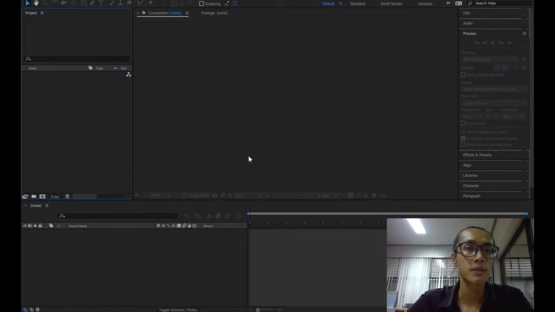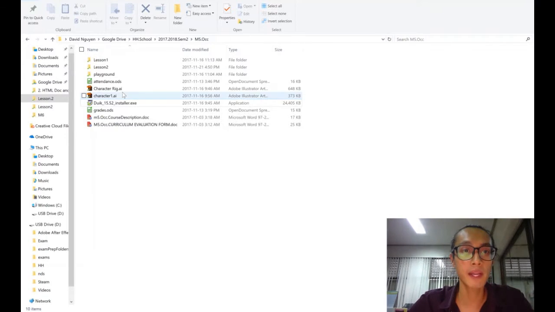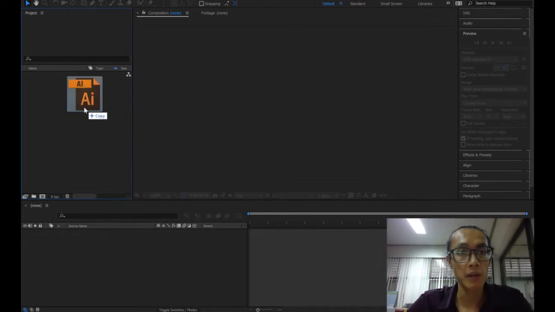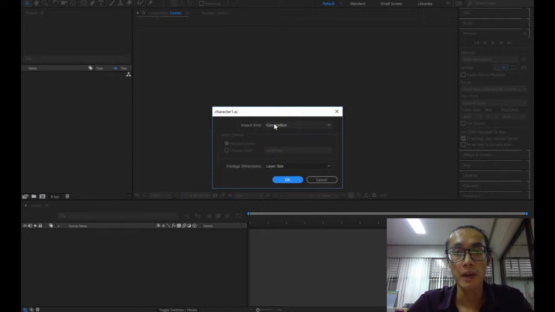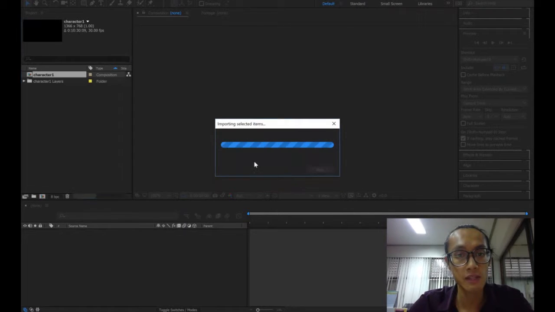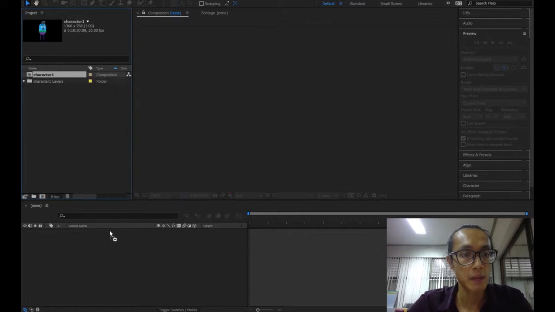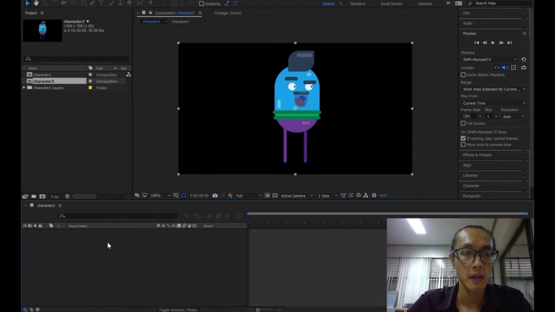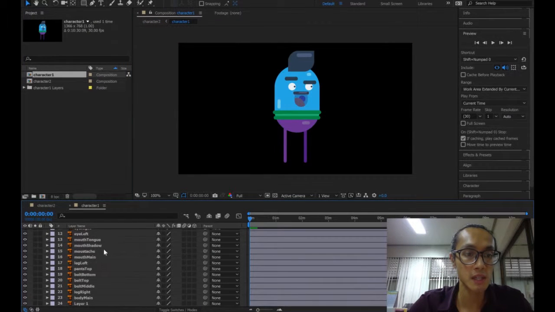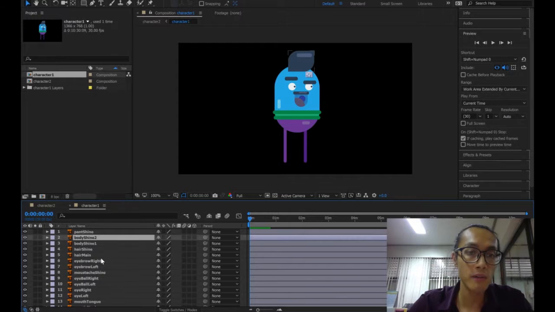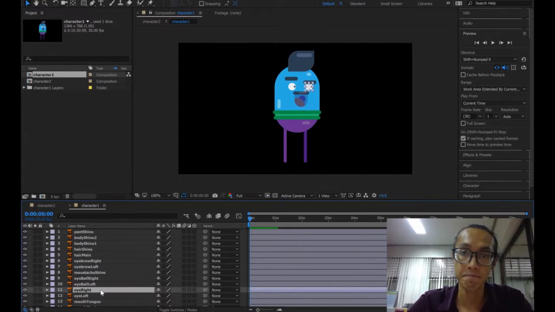Anyways, now that we have our new file, we can bring in our character. So this is character 1. I'll give that to you. Bring it in. Make sure it is under composition. And hopefully it's not going to merge layers. If it is, that'll be a problem. Let's see. So I'm going to bring the character in, move it in here, and we should see, yes, we have all of the layers right here. Okay, good. That's what we need.